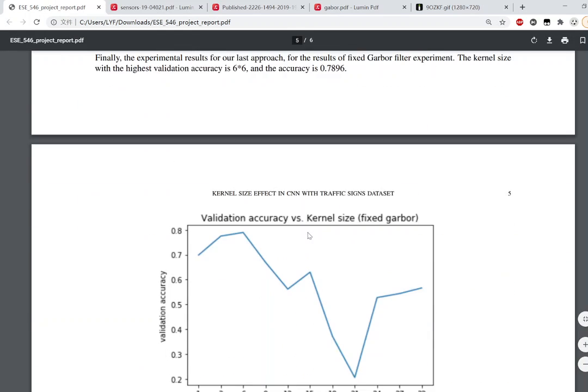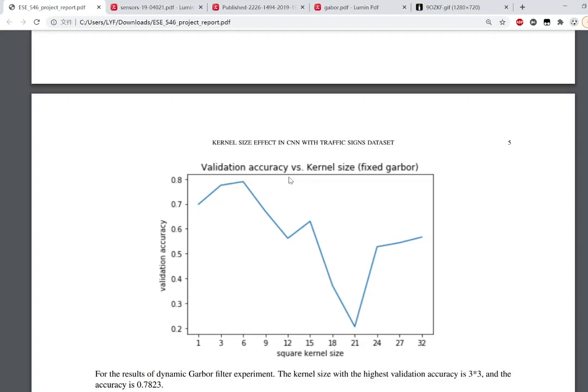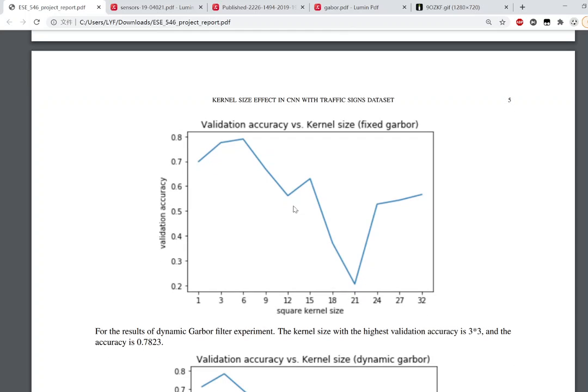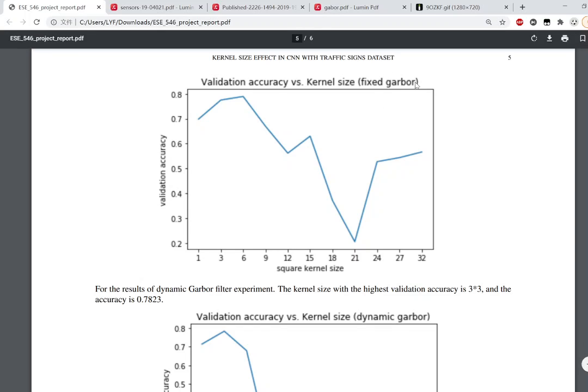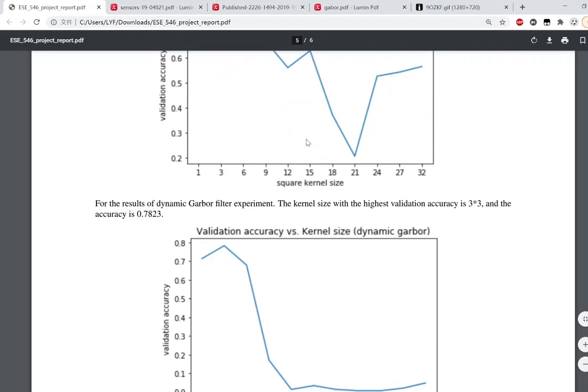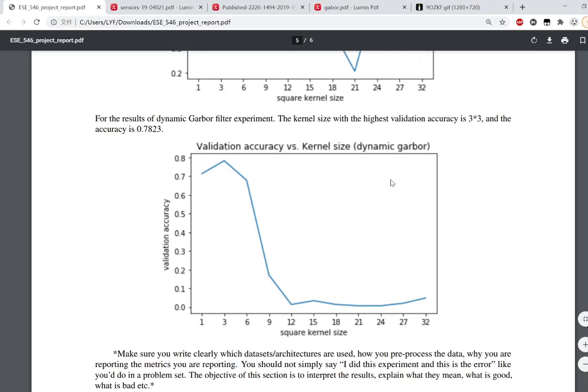And finally, we do the similar experiment with the convolution network applied with the Gabor filter. You see what happened in the fixed Gabor filter. It means that we use the same parameters for each kernel. And here, an interesting result is that when we dynamically change the Gabor size with the changing of kernel size, you can see that we get a perfect graph. And you see that when we choose 3, the performance is the best. If you want to know more detailed results, please refer to our report.